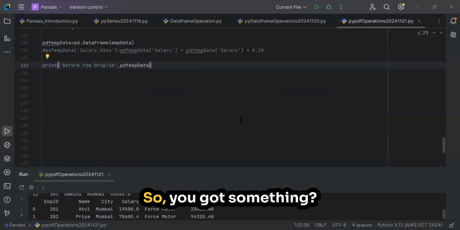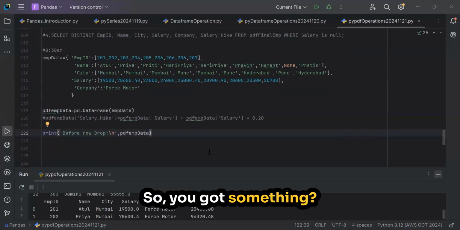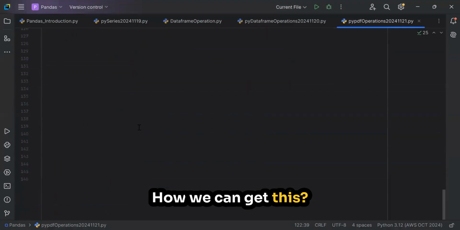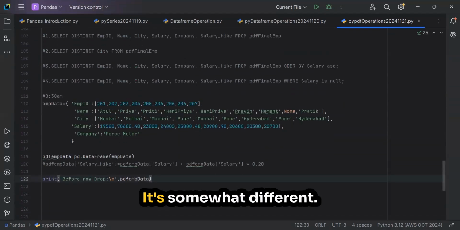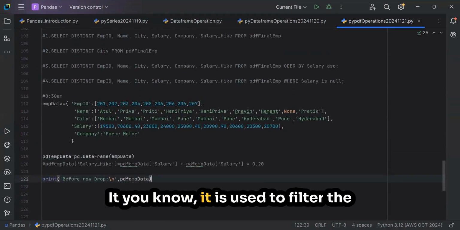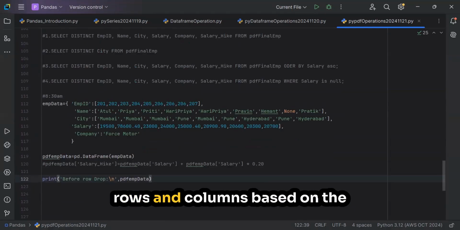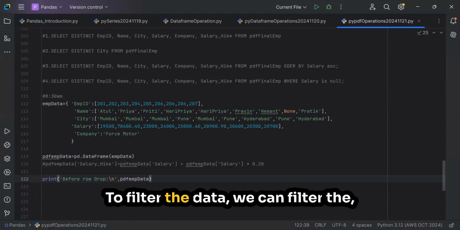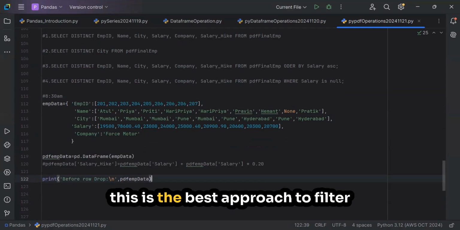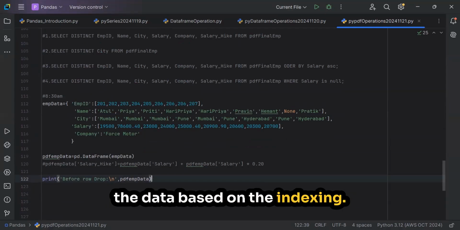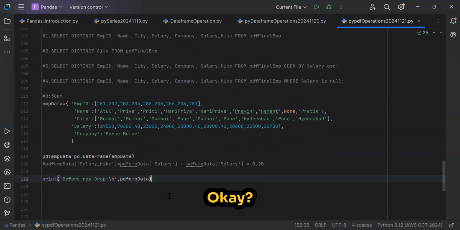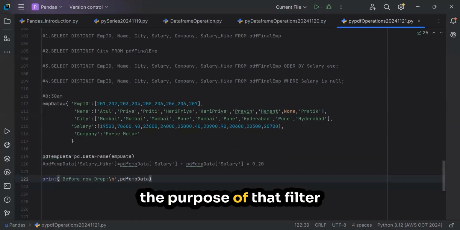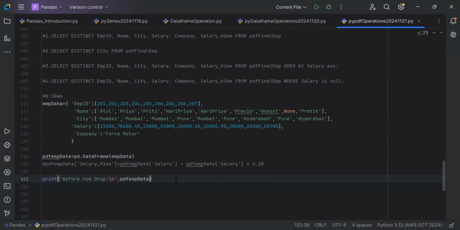Okay, so you got something? How can we get this? Yes, the purpose of this filter is somewhat different. I just checked, it's somewhat different. It is used to filter the rows and columns based on the column name and the label name. To filter the data, the best approach is to filter based on the indexing condition. We'll see that function, but the purpose of that filter is somewhat different.